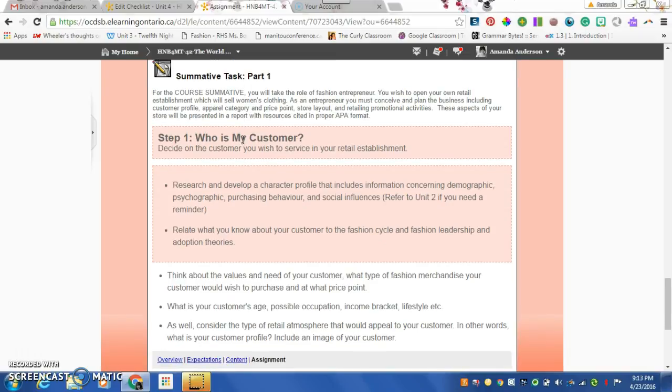The other thing you need to do is think about the values and the needs of your customers, including what type of merchandise they would want to buy and at what price point. So an 18-year-old will want to buy stuff that's drastically different than a 30-year-old professional. And conversely, a 30-year-old professional will want to buy things that are different than a 45-year-old stay-at-home mom. So think about what your customer wants and needs. Think about their age, what occupation they could have, an income bracket, a lifestyle. Feel free to even imagine up a character so you can kind of role play.